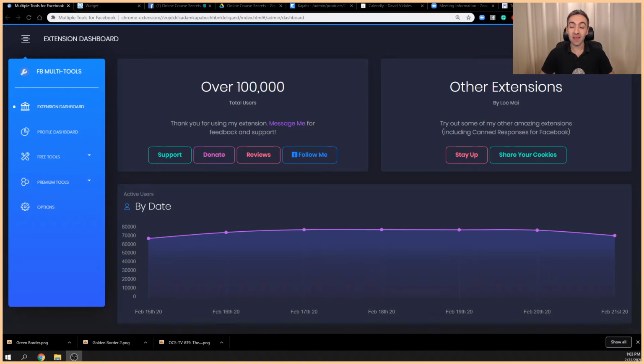So this program is amazing. It works really, really good. I used to use another program in the past, but it was more expensive and it didn't work as well. So I'm really, really happy with this extension.